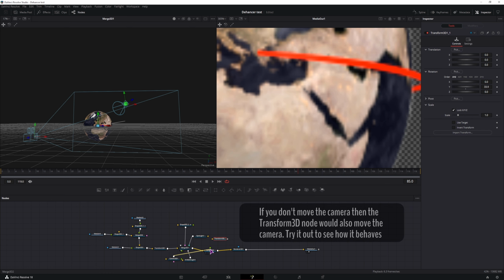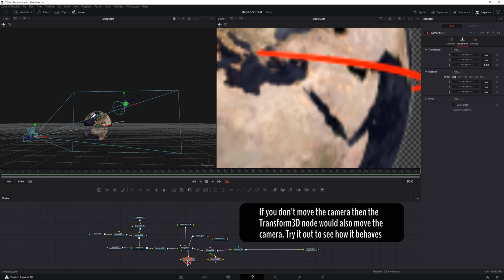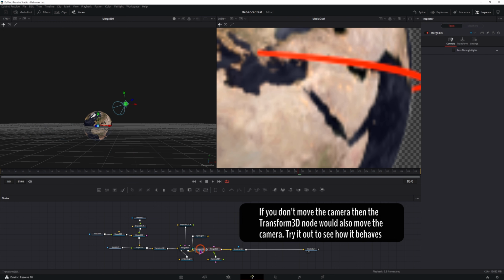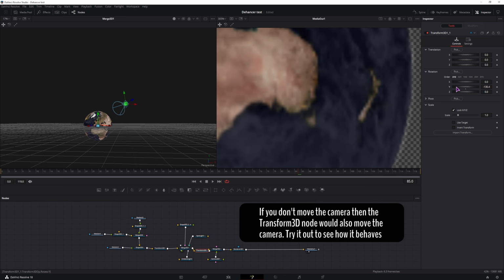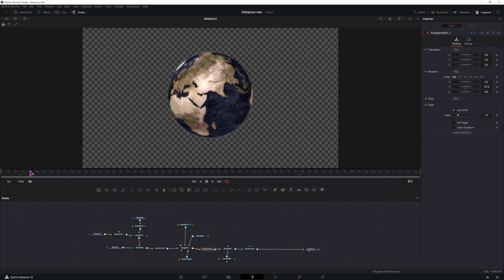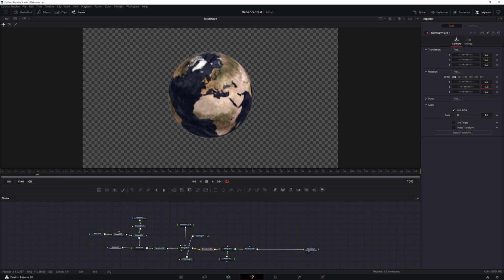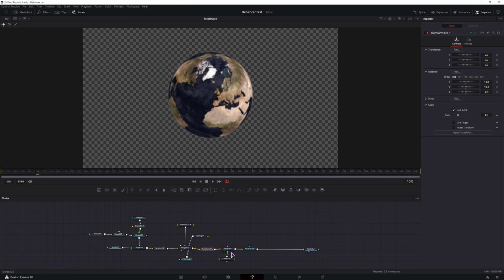Position this Camera 3D to this merge. And this transform to here. So now the camera is viewing what it should view, and this transform node will animate the whole planet. So let's go to the beginning of the animation. It's at this point. Spin the globe round, and we can maybe also zoom in a little bit.